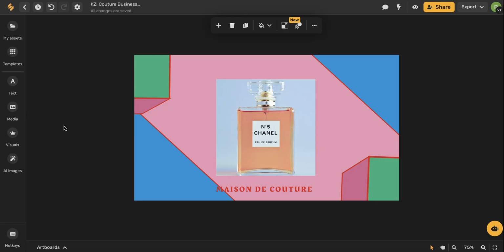Hey everyone! In this video, I'm going to show you how you can use cropping tools to make edits to your images in just a click. So begin by selecting the element that you want to crop. Then in this top toolbar, go ahead and choose the crop icon.